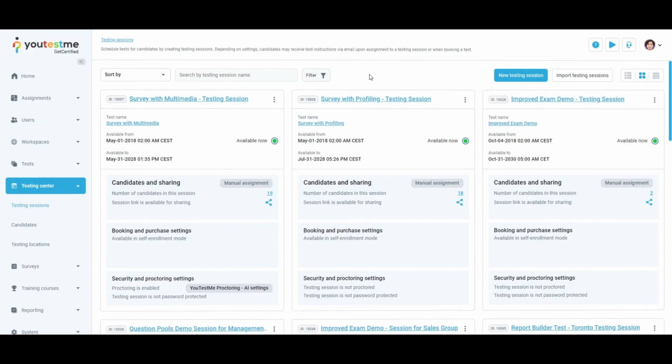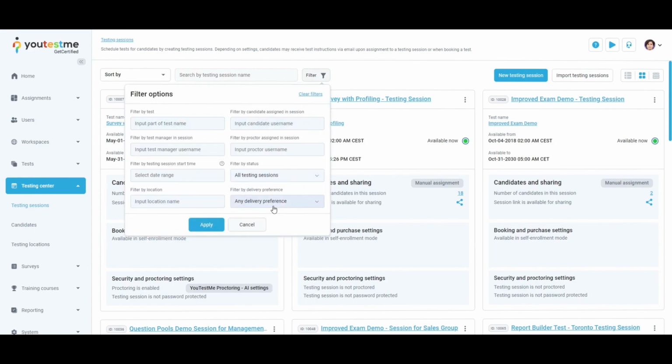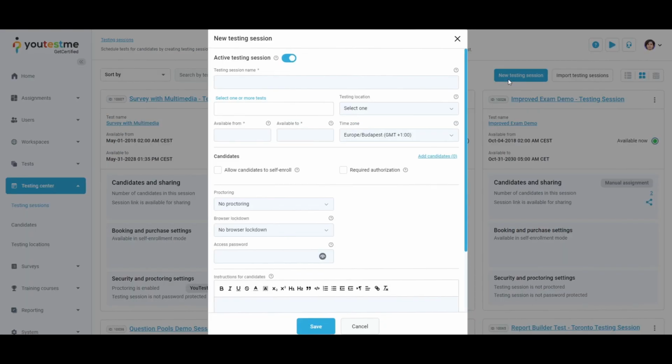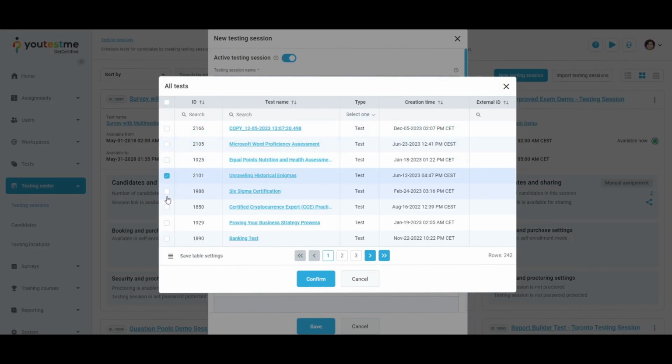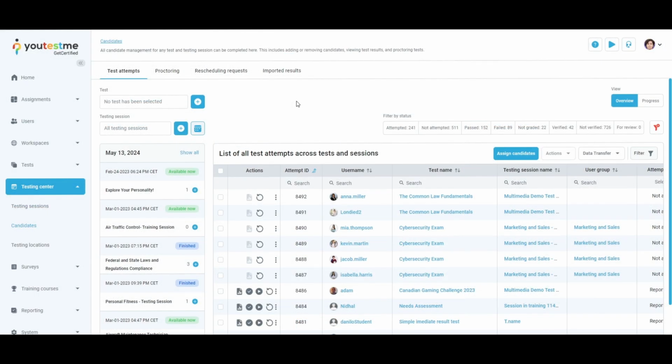The Testing Center module is a centralized hub where you can manage all sessions and attempts within the system. On this page, you can see a list of sessions for all available tests in the system. You can easily filter sessions for a specific test if needed, or you can create a session for one or more tests. On the Test Attempts page, you can access test attempts of all candidates, regardless of which test they took. You can easily filter test attempts by test, status, etc.